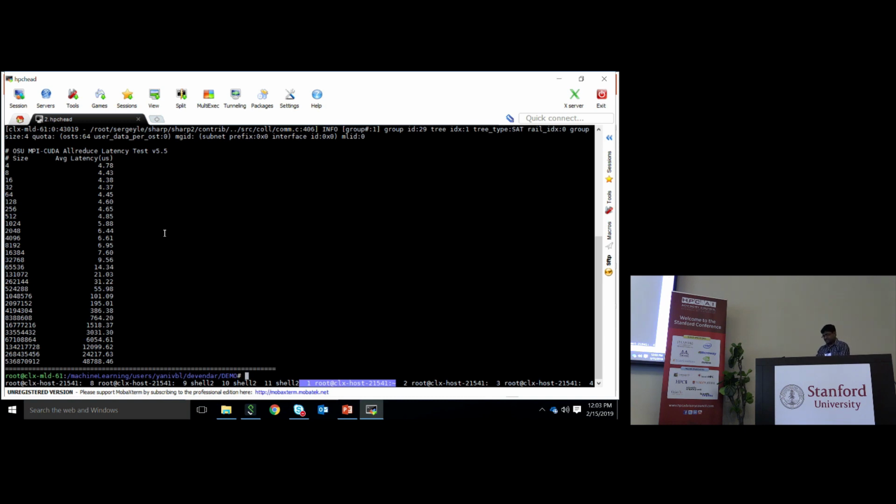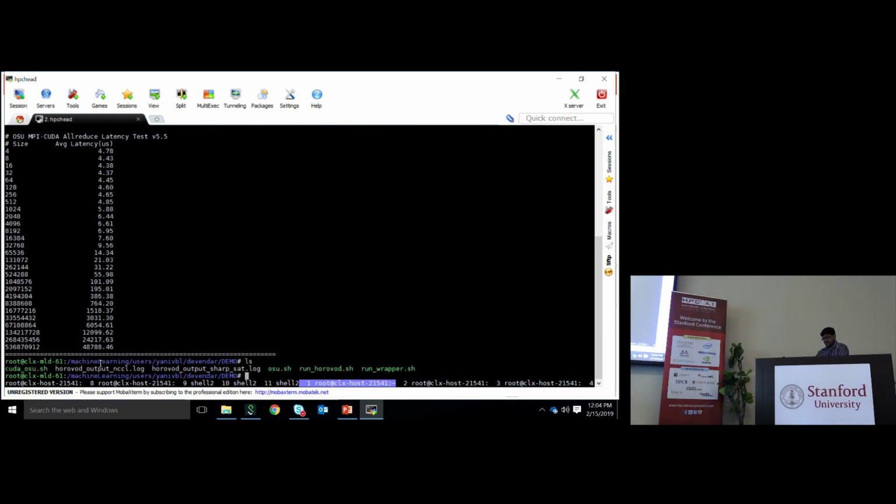Whereas in the SHARP case, the GPU is not doing any computation, so you don't have any kernels at all. The HCA directly reads the data from the GPU and pushes it to the network, the network computes, and you directly get the results. Even at the larger scale, it's still 50% better than NCCL. Any questions?